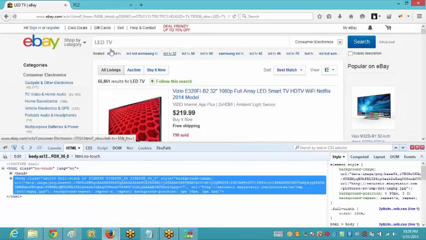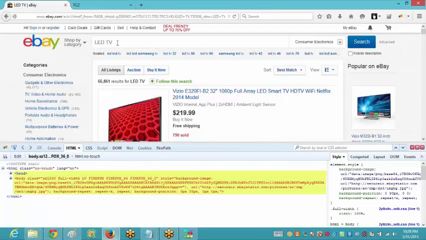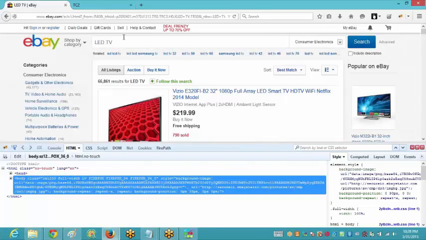Okay, are you able to understand? See, I need to first check whether this text box is present or not. If this text box is present, then I need to go over there, click over there, and then write the LED TV. Then there is one more drop down present over here. From the drop down box I need to select consumer electronics, then I need to click on the search button.